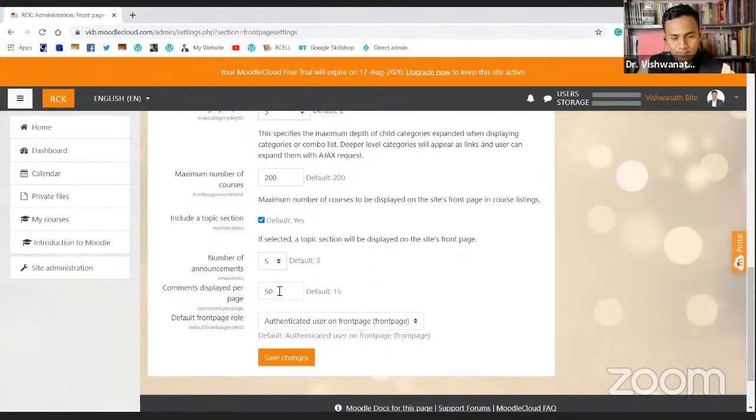Comments display per page, so how many comments should be displayed on one page? By default it is 15, but we can use any number that you want. How many comments per page should be displayed? It depends basically upon you.